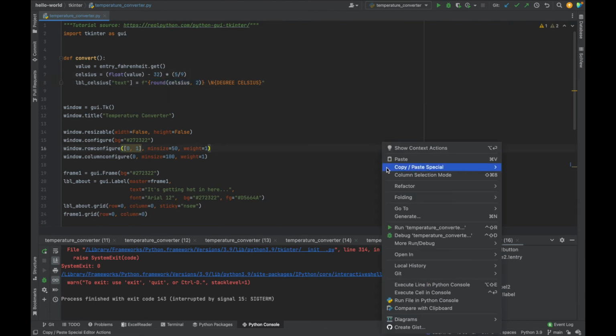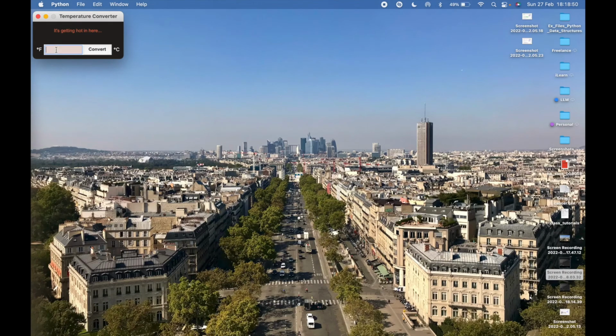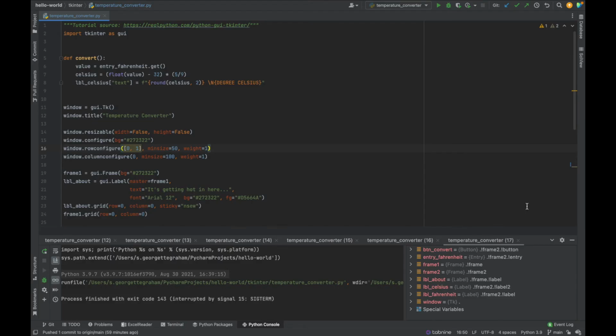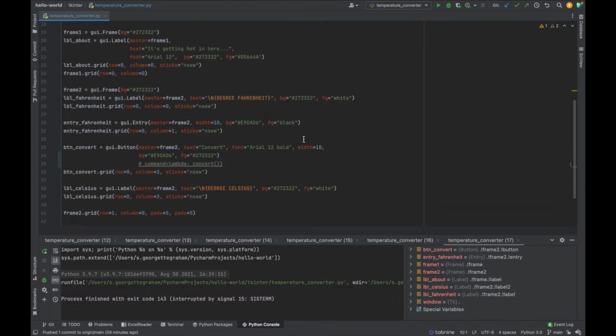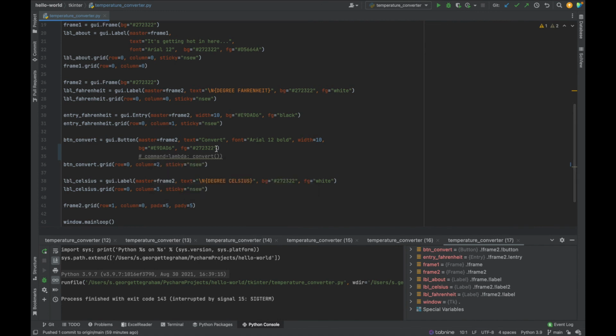Let's see if it works now. Here we go. Let's try 60. It still does not work. Even though we've created a function called convert, there's nothing that says we should connect this function to the convert button. So we're going to scroll back down to the convert button that we created, and we're now going to edit it by saying whenever convert is selected, it's going to be a command, and you're going to assign that command the convert function.